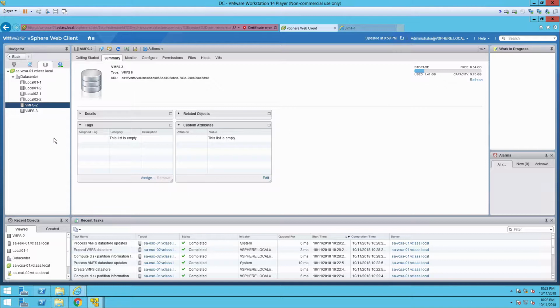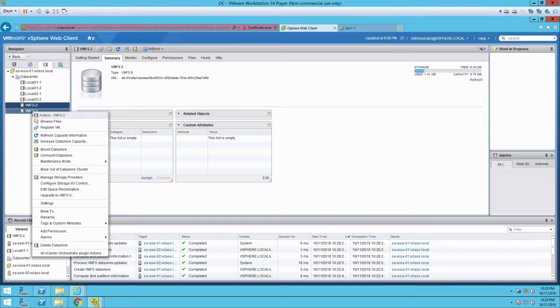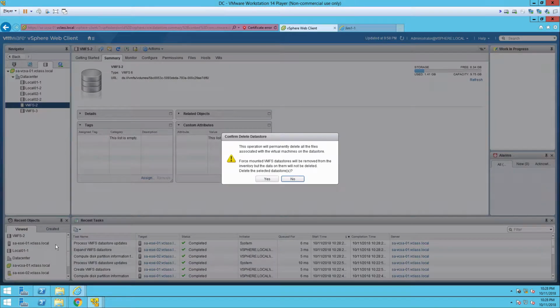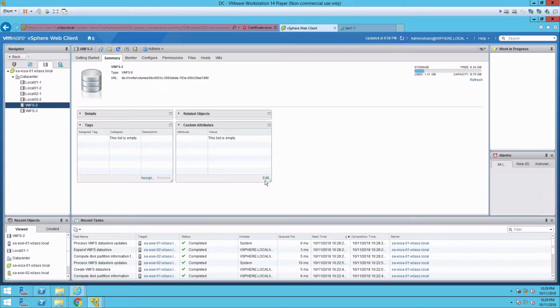And also delete data stores. I'm going to remove VMFS3. Just right click on that. And we'll see that there is an option to unmount. There's also an option down lower to delete the data store. If we unmount, then the data store will not be accessible, but none of the files will be deleted. In our case, we actually want to delete, so I'll select yes and let that delete.